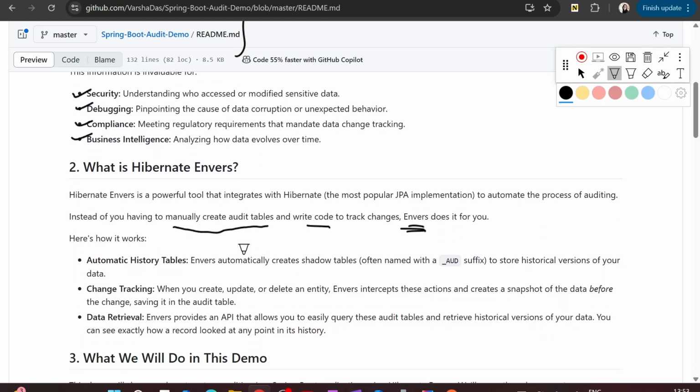How does it do it? Basically it will create shadow tables, suffixed by _AUD. These are the audit tables, which are just like a shadow of your main entity or main table, to store the historical versions of the data, so that you can do change tracking whenever you are doing any kind of CRUD operation. These actions will be intercepted by Envers, and it will create a snapshot of the data, like what the version of the data was before the change, and then save it in the audit table.